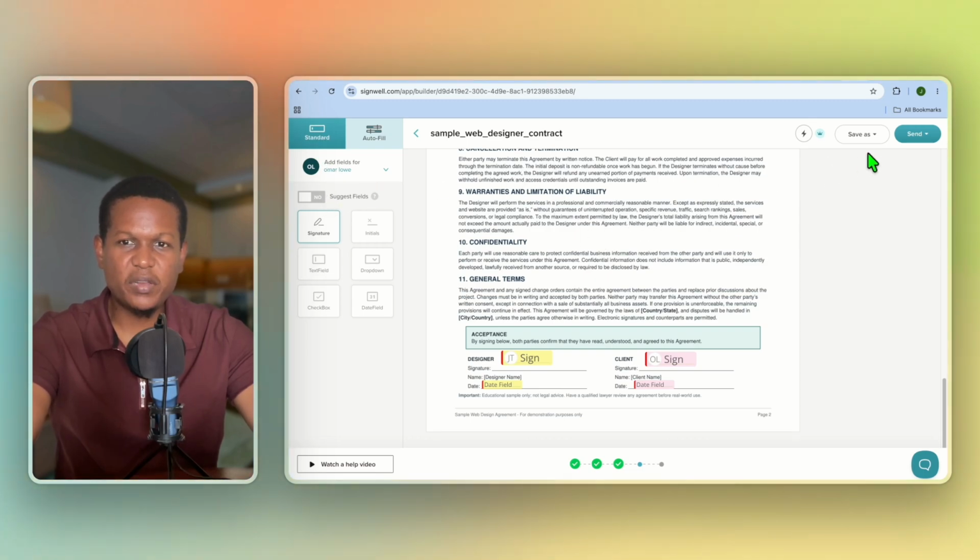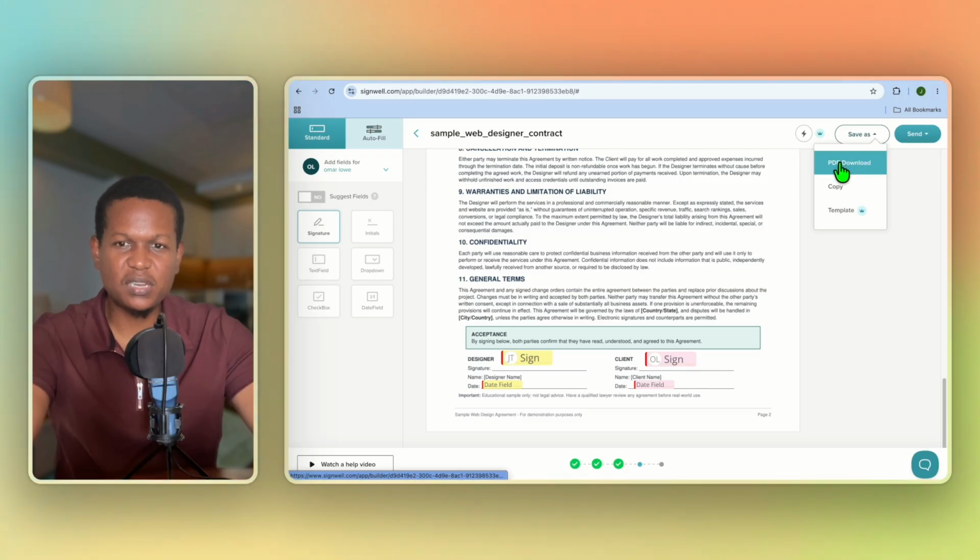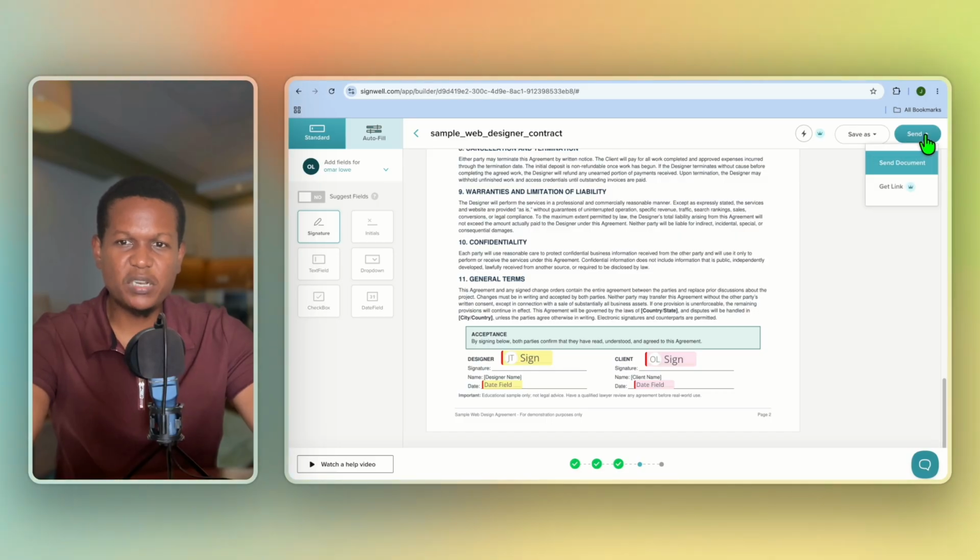Once you're finished, you're going to tap right where you see send, and then you can tap on send document. You have the option also to get the link to share it. So you have different options you can choose from. You could choose to save it as a PDF, so you could select PDF download and you'll be able to download it.